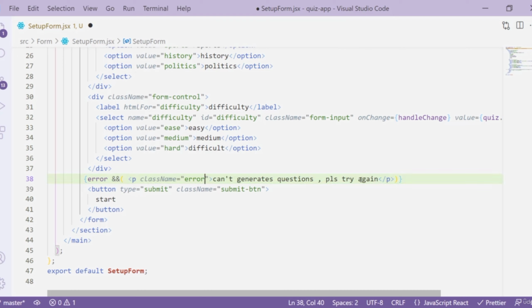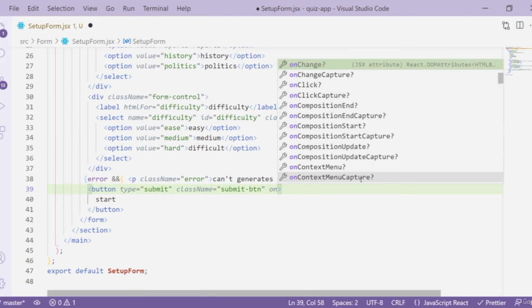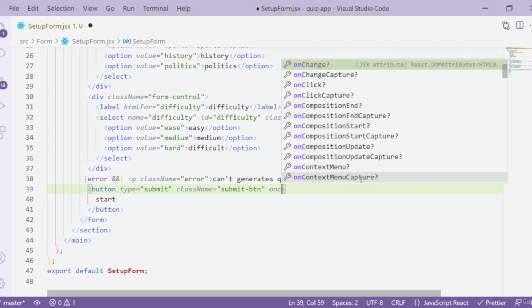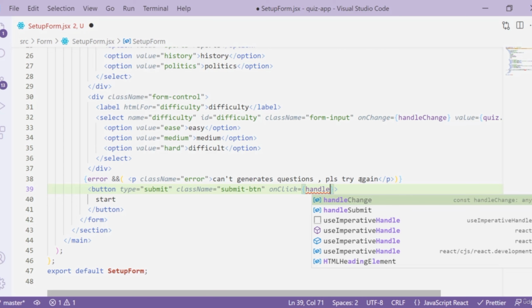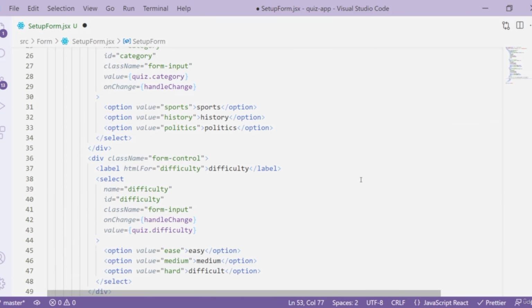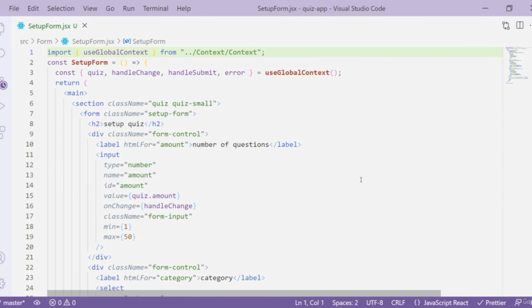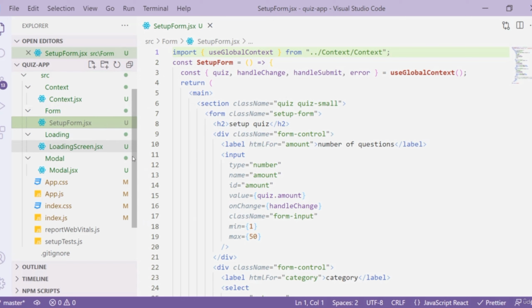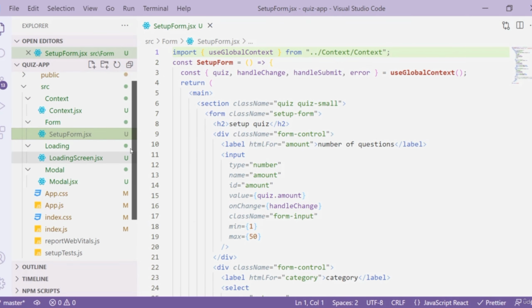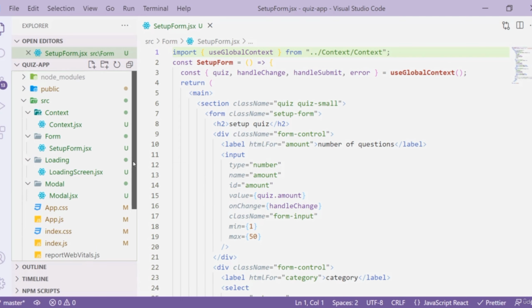try again. Now we'll be assigning our button that has the text start in it, which is going to be equal to our handle submit. So now we have configured all the values of our components. We have created a context.jsx, we have passed the data from context.jsx to our app.jsx, our modal.jsx, and our loading screen is getting active at the point of time when we are loading our data. So everything is perfect now.